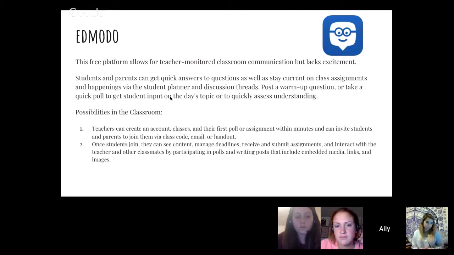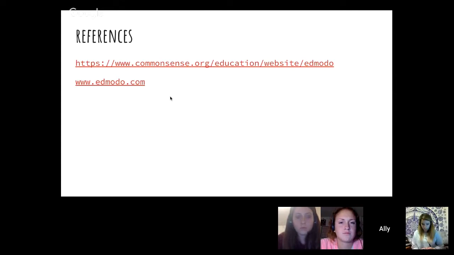In the classroom, teachers can create an account, set up classes, and post their first poll or assignment within minutes, and can invite students and parents to join them via class code, email, or handout. Once students join, they can see content, manage deadlines, receive and submit assignments, and interact with the teacher and other classmates by participating in polls and writing posts that include embedded media, links, and images. This can be found at edmodo.com.